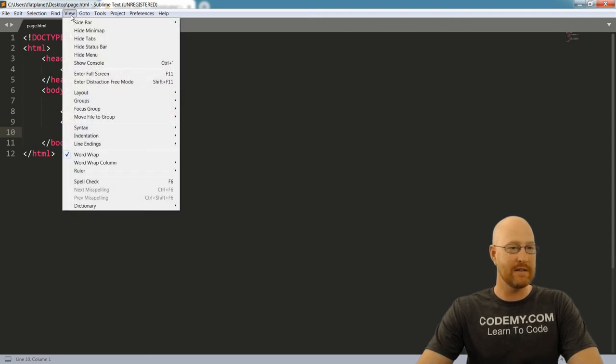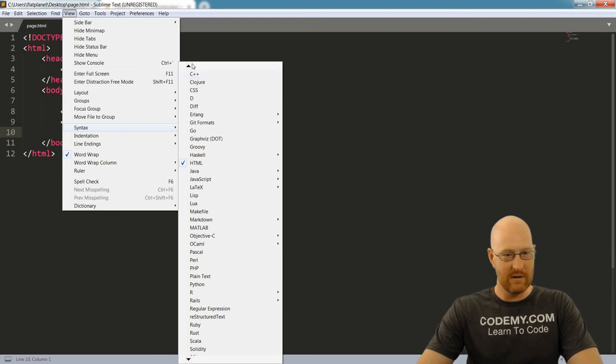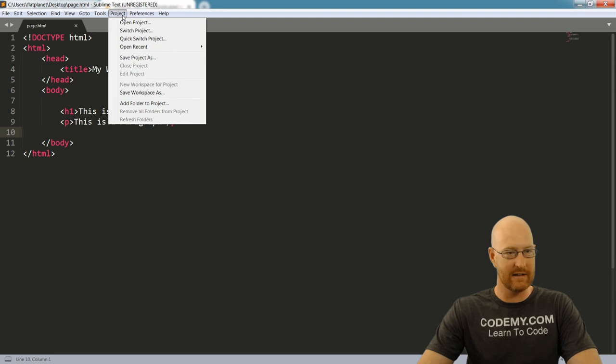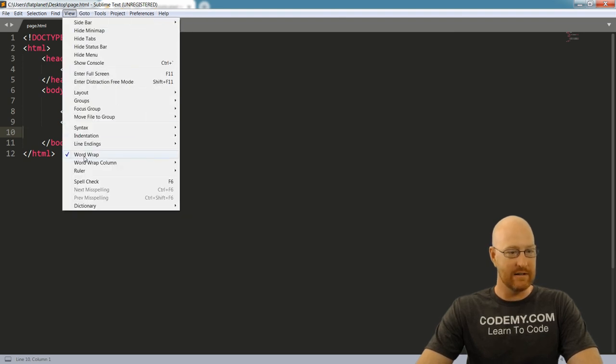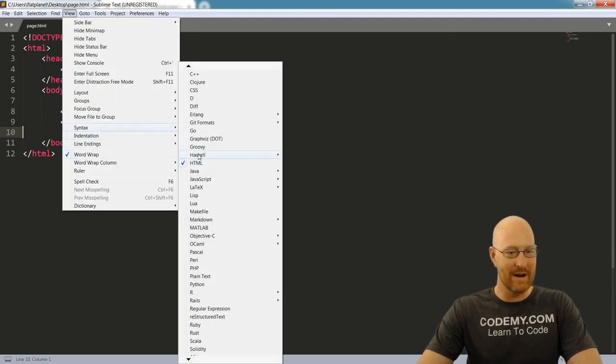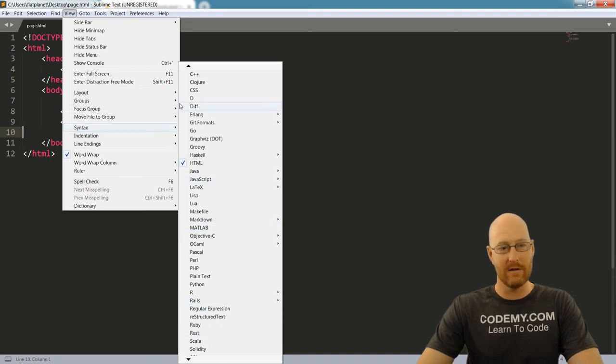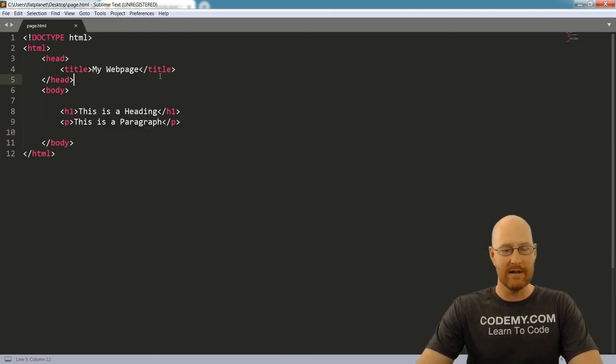One of the nice things about this is if you go to View and then Syntax, you can see you can use this for any programming language you like. Right now we've got HTML selected. I didn't even need to do that. It just guessed that I was doing HTML. So that's cool. You can see Rails, Python, PHP, Perl, JavaScript, whatever you like, you can do in Sublime Text. So definitely check that out.